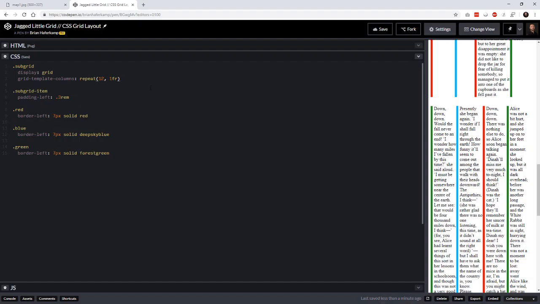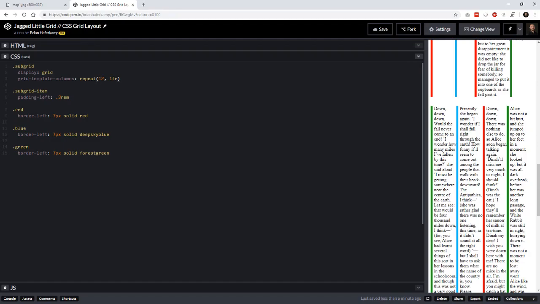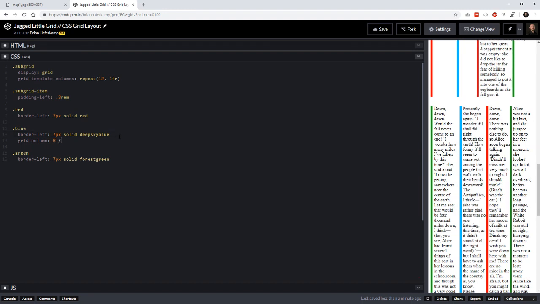Alright, I hope that makes some sense. And what we're going to do is, let's start with the blue because that's the first one. And it looks to me like the blue one starts about halfway. And so I'm going to say grid column is, because we have a 12 column grid, we're going to just start it at 6, and we're going to say span all.